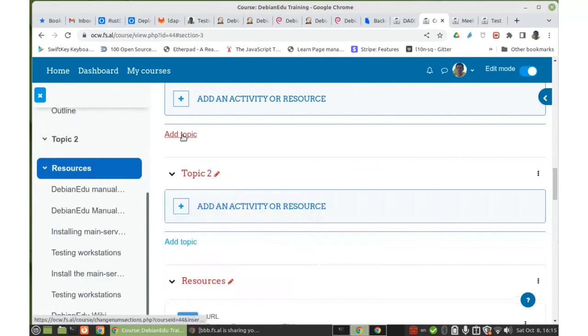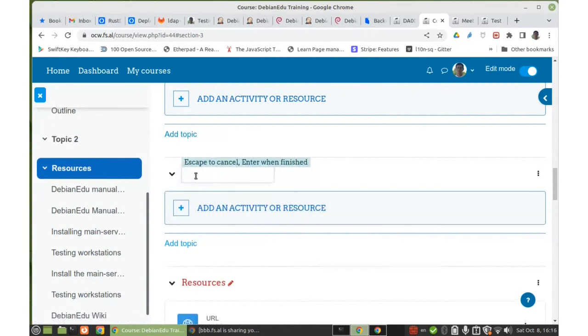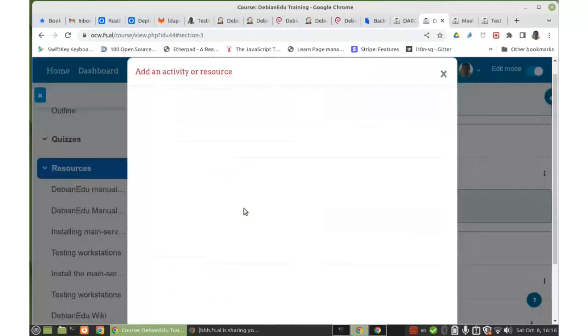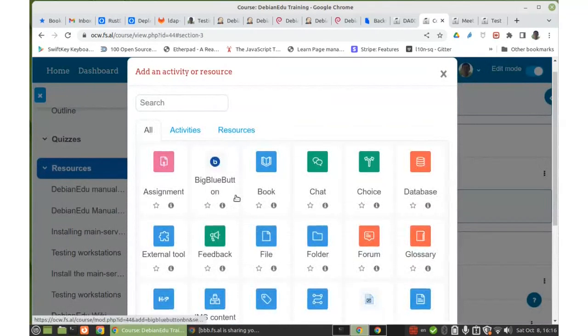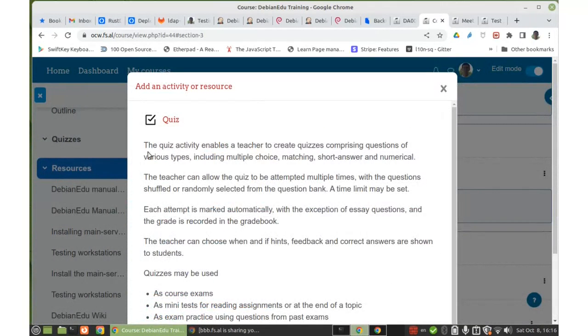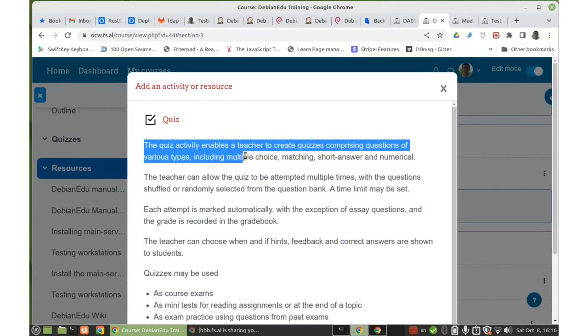I'm adding a topic for the quizzes, and I'm changing the title of the topic. And now this is an empty topic. It does not have any activities or resources. I'm going to add an activity now. And the activity is going to be this one, quiz. So the quiz activity enables a teacher to create quizzes, etc.